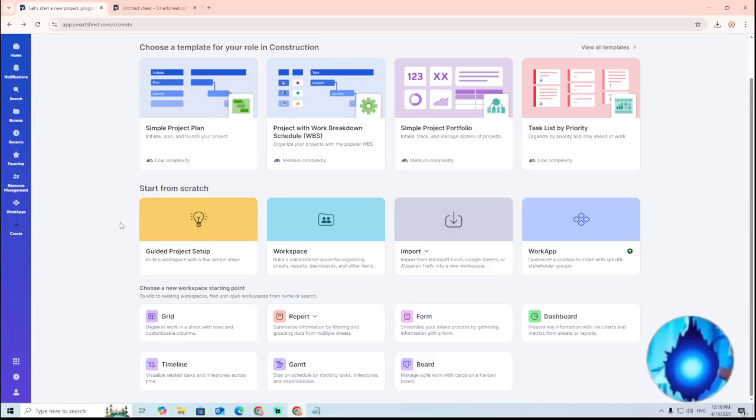How to use templates on Smartsheet, and this video is here to help you through what it can be really used for when using templates on Smartsheet. That is right here, guys.